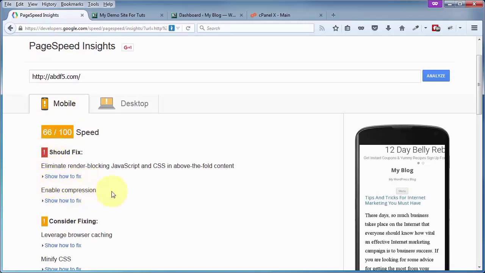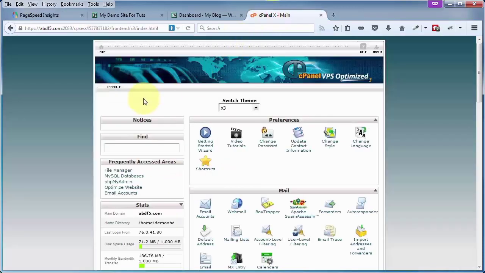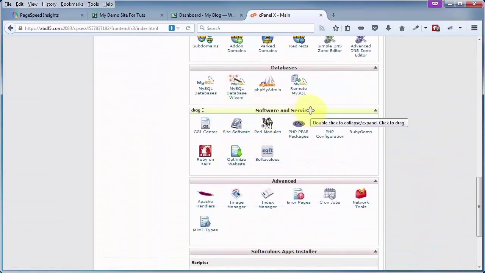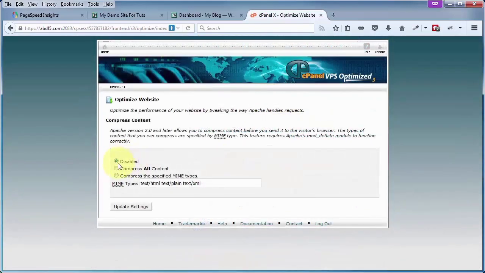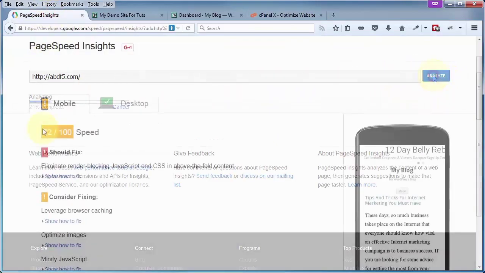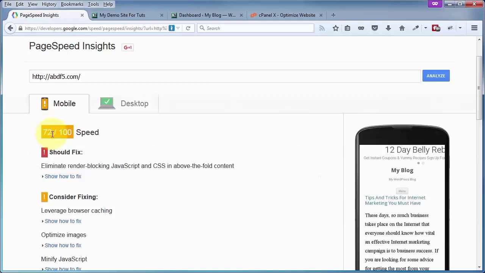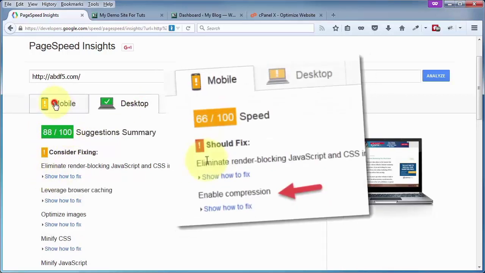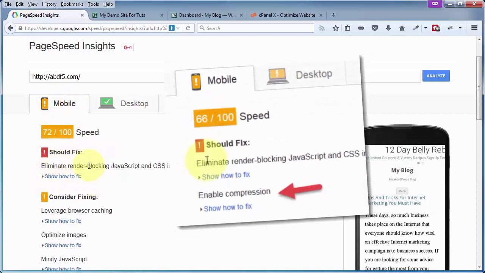So let's go ahead and tackle that real quick by coming over to our cPanel control panel, scrolling on down until we get to the Software and Services module, and click on Optimize Website. And by default, Disabled is selected. We want to select the second radio button. It says Compress All Content. Click on Update Settings. Come on back and rerun our test. And we've greatly improved the score of both mobile devices and the desktop. And that item related to compressing our files is no longer there because, well, we fixed it.